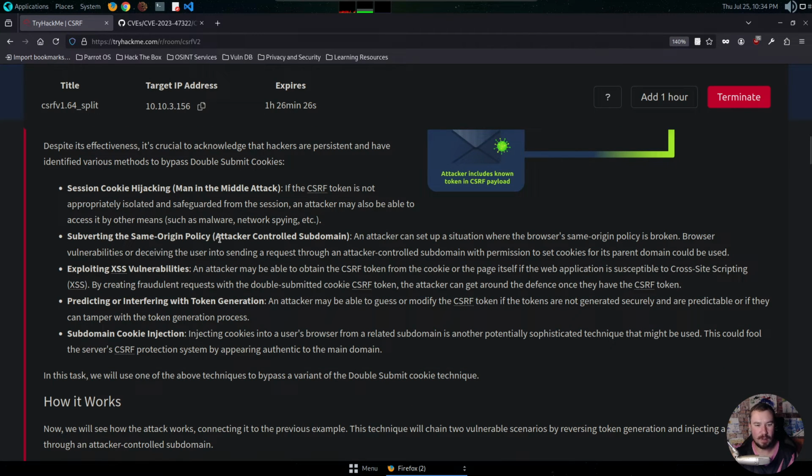Subverting the same origin policy. An attacker-controlled subdomain. An attacker can set up a situation where the browser's same origin policy is broken. Browser vulnerabilities, or deceiving the user into sending a request to an attacker-controlled subdomain with permission to set cookies for his parent domain could be used, which is why subdomain takeover is such a big deal if you find it in a bug bounty or in a pen test.